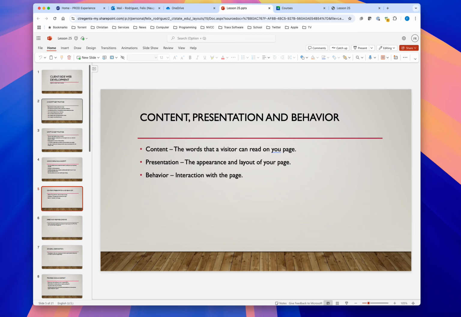So generally when you create a page, and we've kind of been doing it, you want to separate your content, which is the words that a visitor reads, from the presentation. That's the layout, so that would be like the CSS. The content would be the HTML, and then the behavior is your interaction with the page. So, like I said, as much as possible, you want to use CSS for the interaction, and only when absolutely necessary should you use JavaScript.